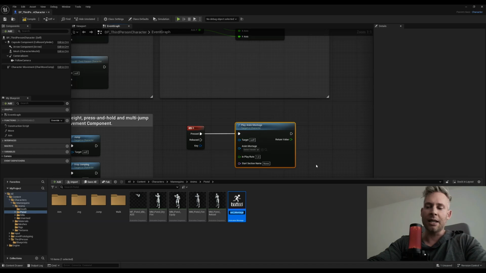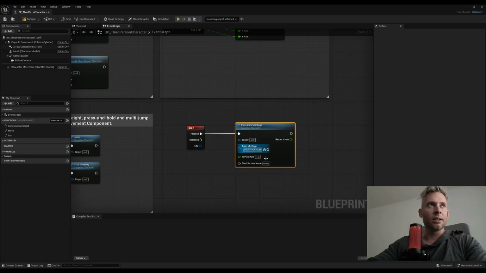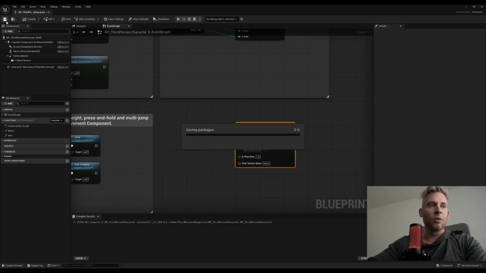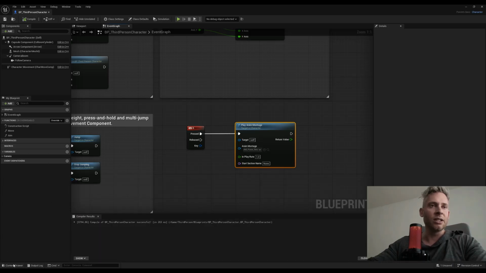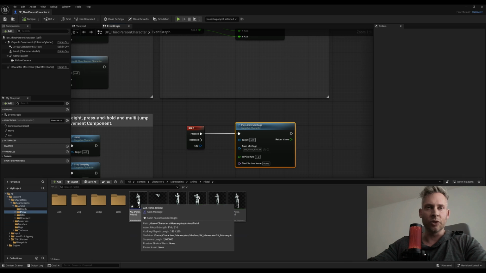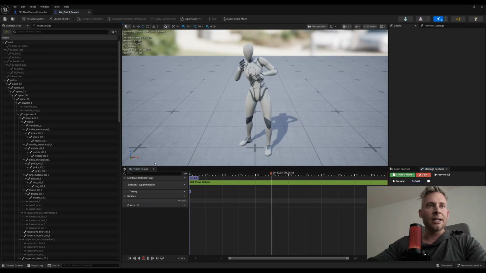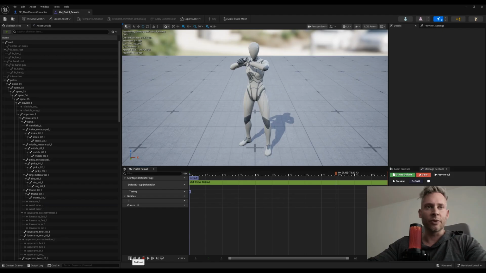And we're going to call this one am_pistol_reload. And then let me just get this one here, drag and drop inside our play anim montage, and let's compile and save. Before we can trigger this properly, we need to open up our am_pistol_reload we just created. And inside here, let me just pause this and put this to the very first frame first.